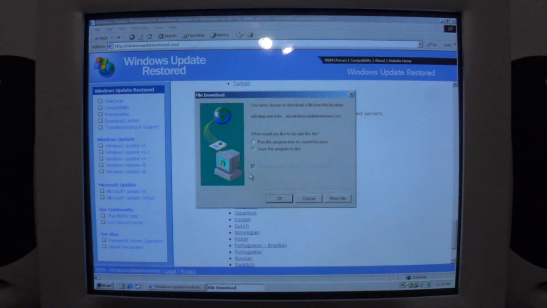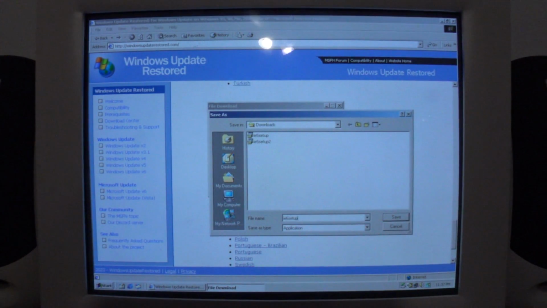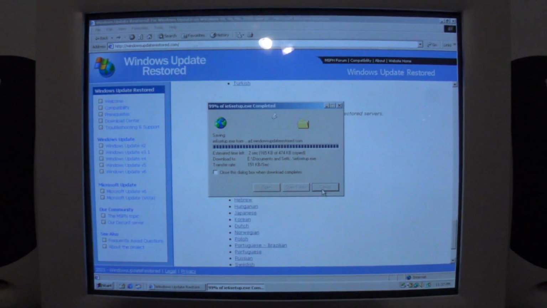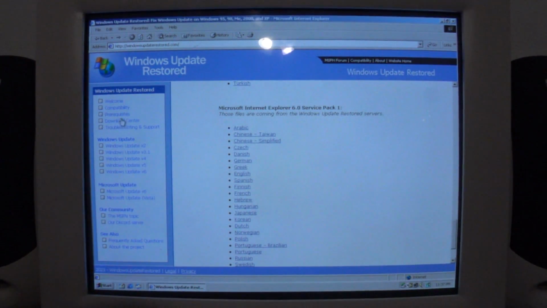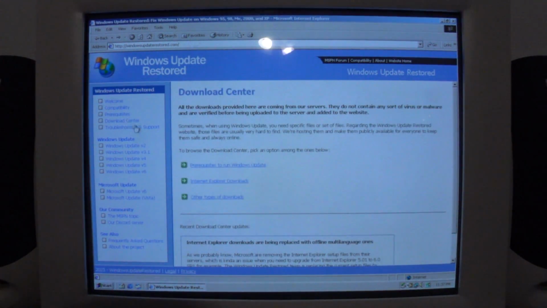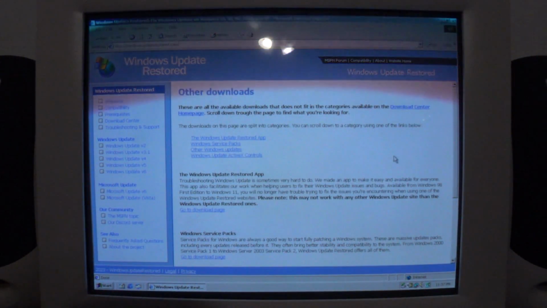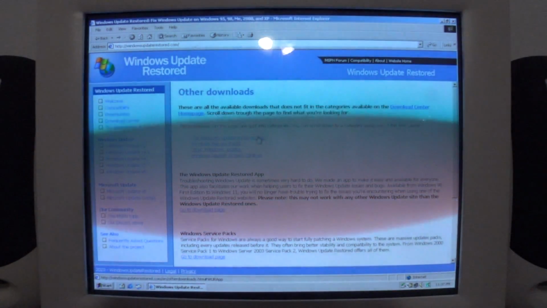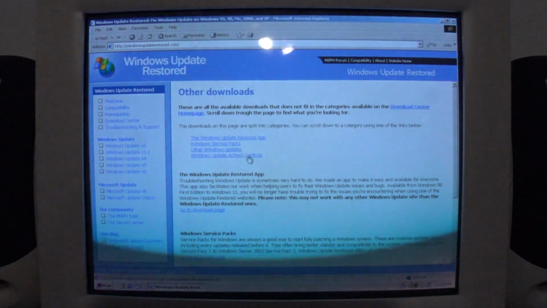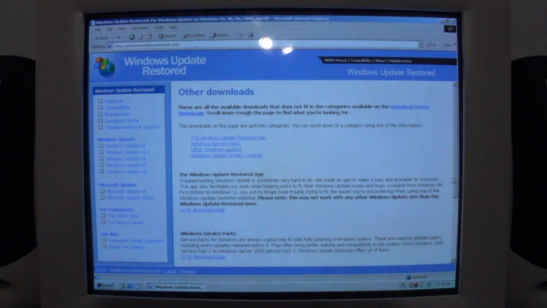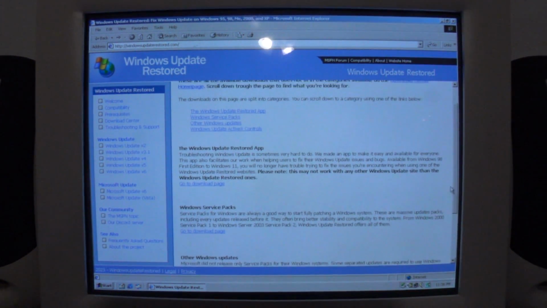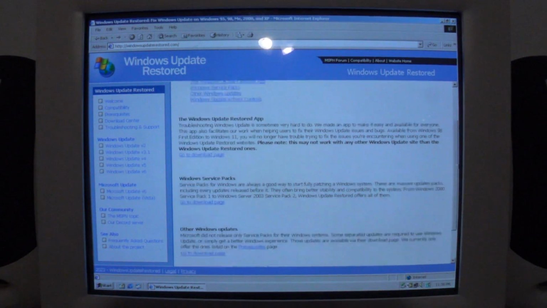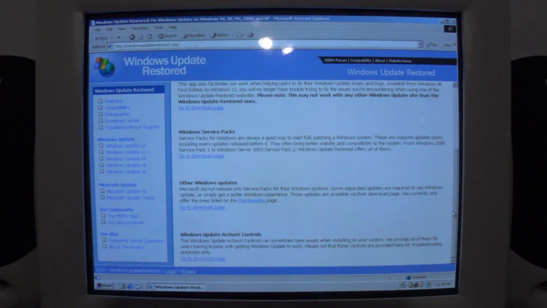And then this one, IE6 setup. Alright, and that's IE downloads done. There's the update, restored app, service packs, other Windows updates, and ActiveX. Okay. So that's the troubleshooting app. Service packs, I already have a service pack.